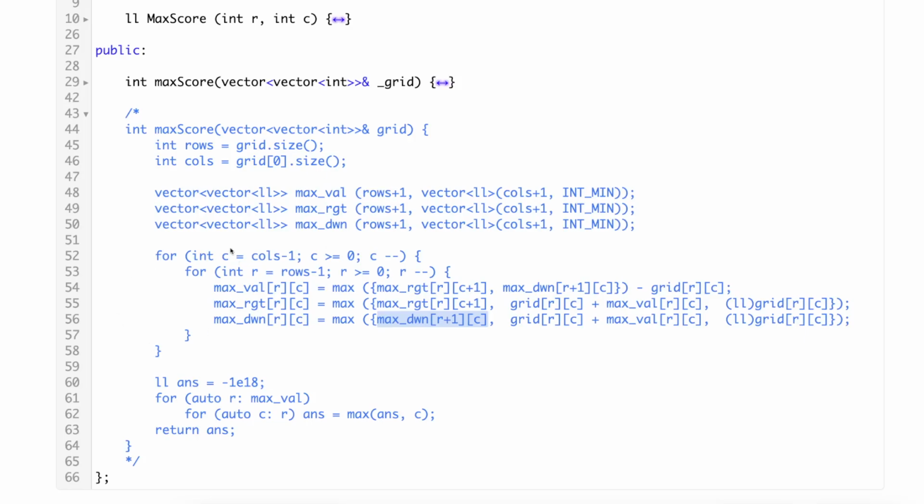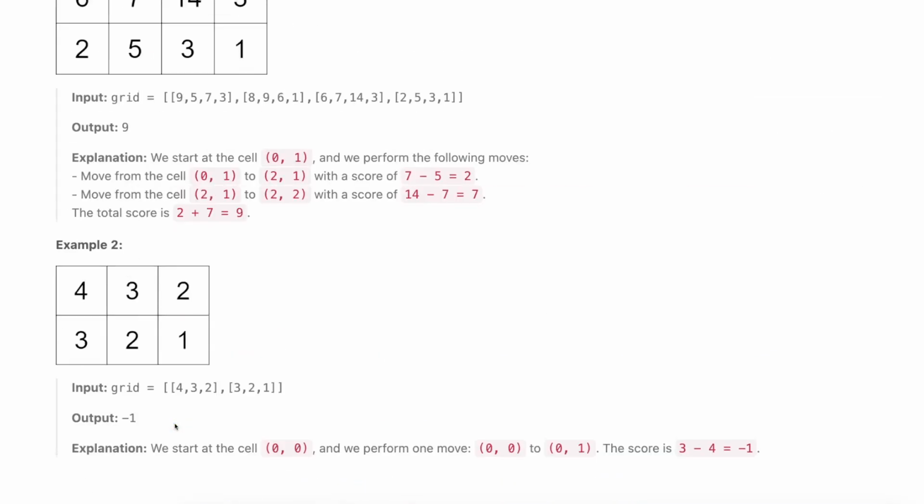So after this entire thing, you will have the value of dp of rc for every cell, that is, if you start at r comma c, what is the value? You will simply take the maximum across all of them to get your answer, and that will be your final answer, right? So hope this entire solution is clear.